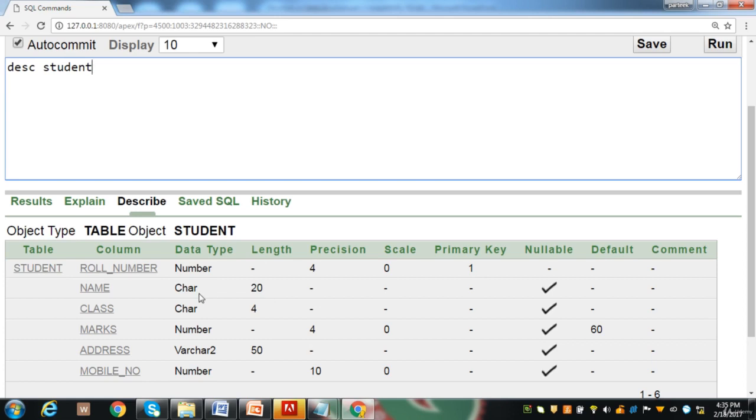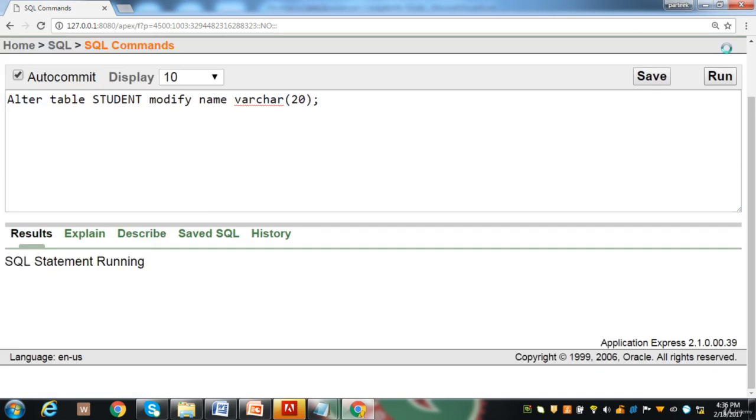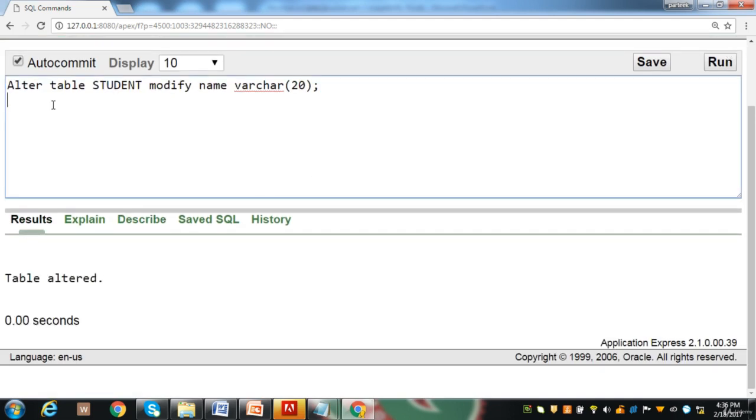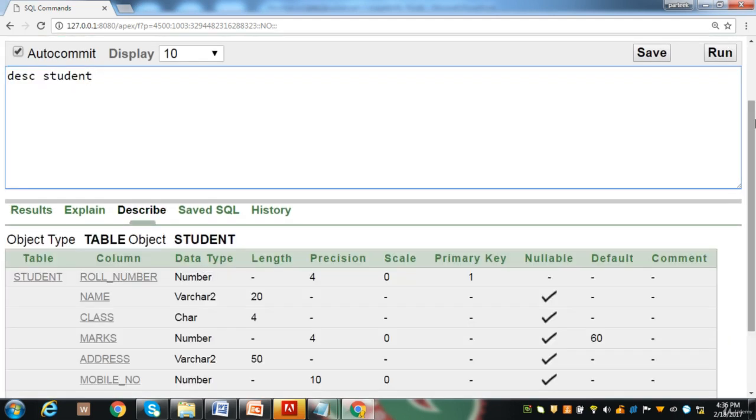Now let us change the data type of existing name column. Here it is character and I can change it to another compatible data type, that is variable character. In order to change the data type of name column from character to variable character, I can use this statement. Table has been altered. Describe table statement shows that name has been changed from character to variable character.